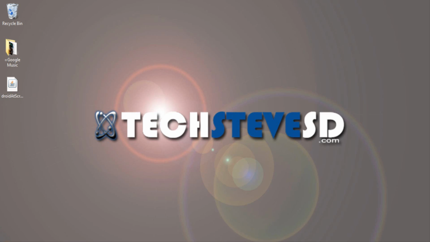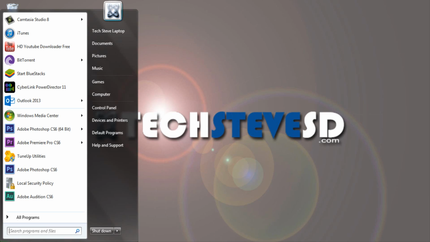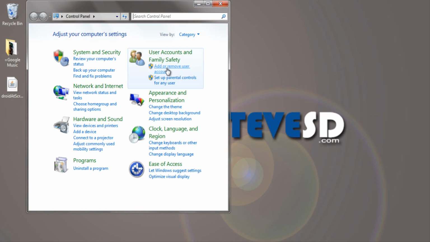So what I'm going to do is go down to the corner here and you'll see a start bar. On this video you won't be able to see it because I have that actually cropped off. But when you hit the start bar, you have all your programs here, but you want to go under Control Panel. Under Control Panel, you see one that says Add or Remove User Accounts. You want to click on that.